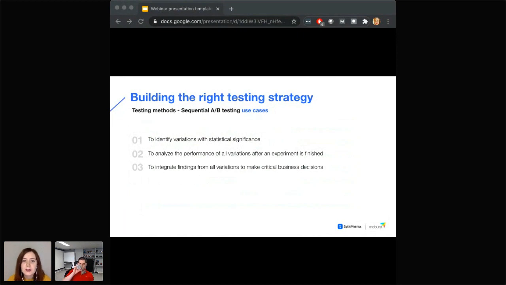So sequential A/B testing informs you what to do after the experiment, which variation the winner should be leveraged, while multi-armed bandit testing, which we're going to talk of a little bit later, informs you what to do with traffic right now. It allocates traffic among all variations in the course of an experiment.